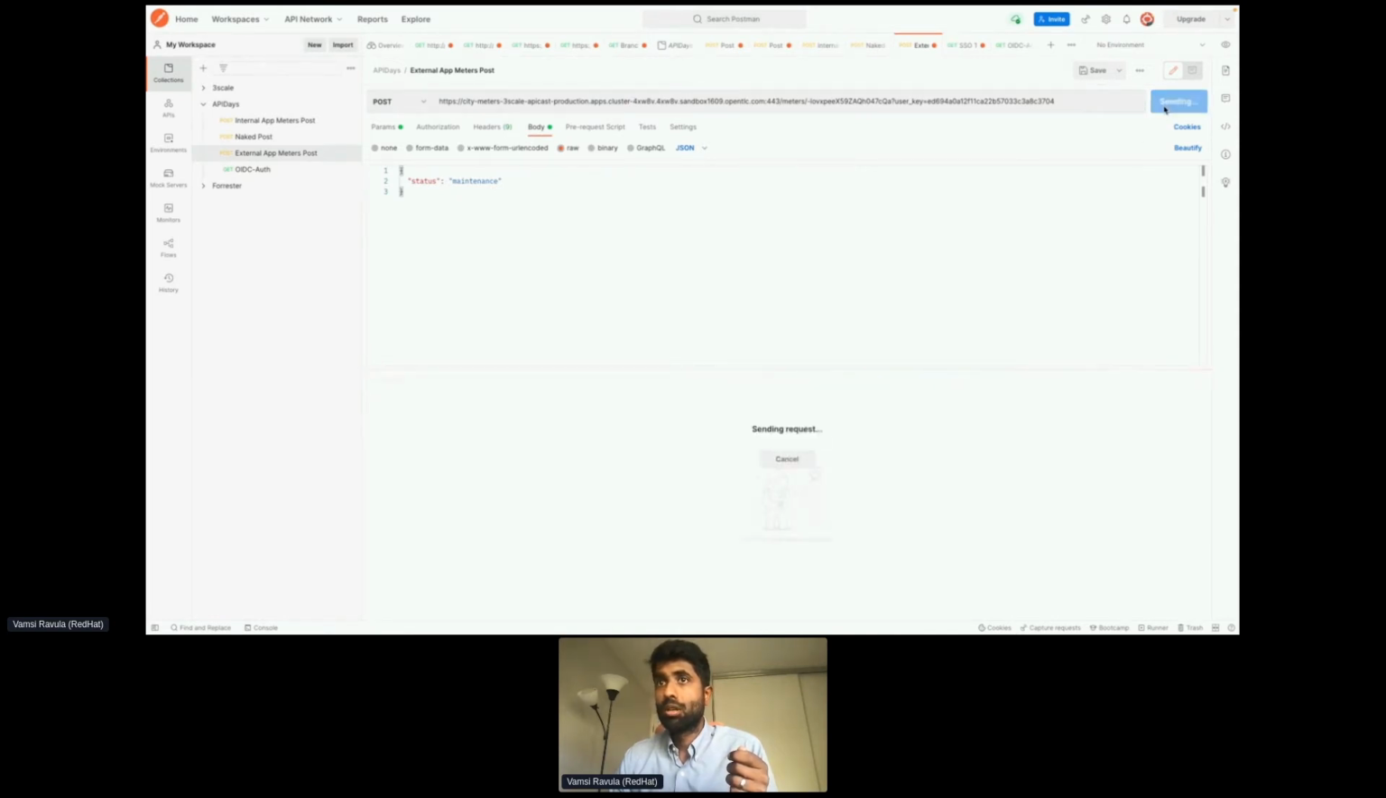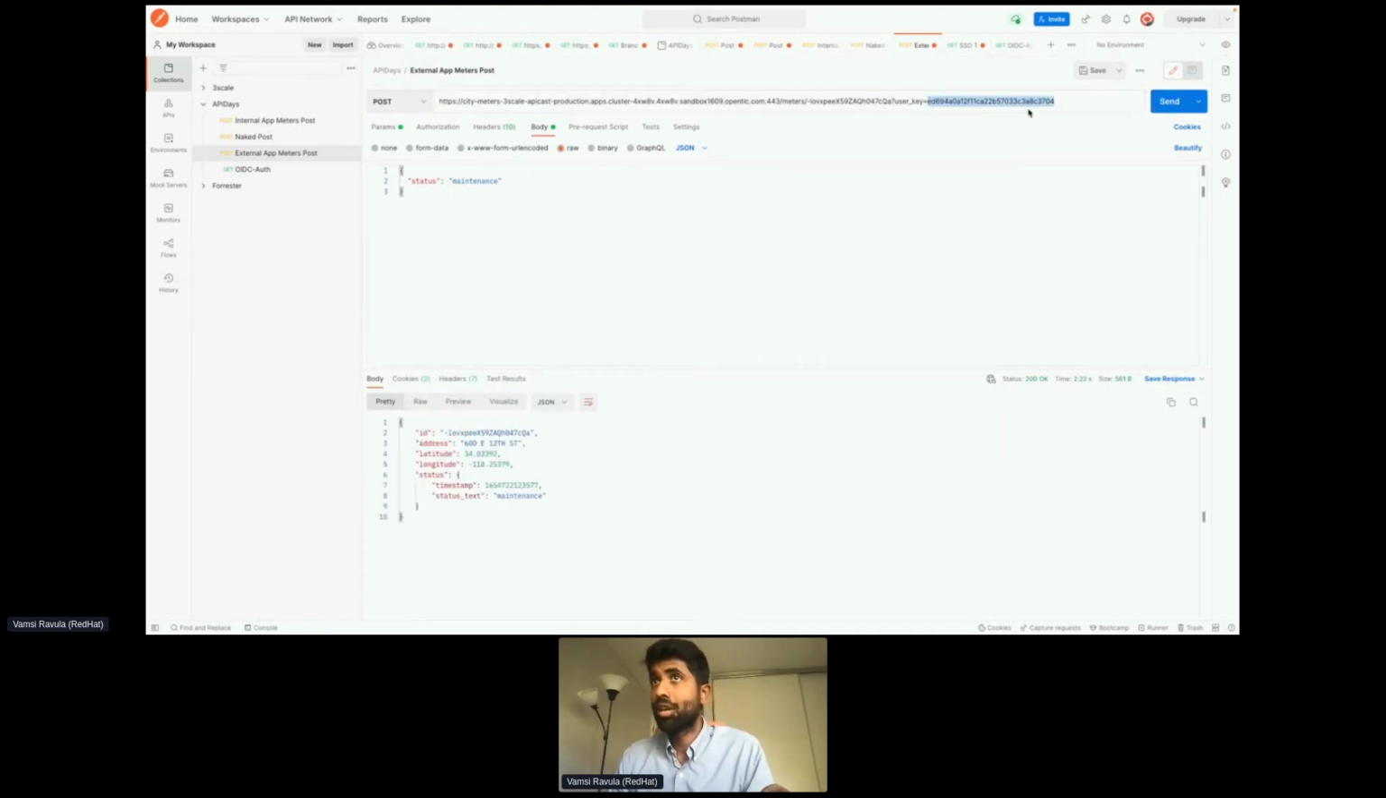And it actually works. This is the user key for the external application, and the external application is actually able to access the POST method. We don't want that to happen. We want to restrict external applications from accessing the POST method. So what do we do now?